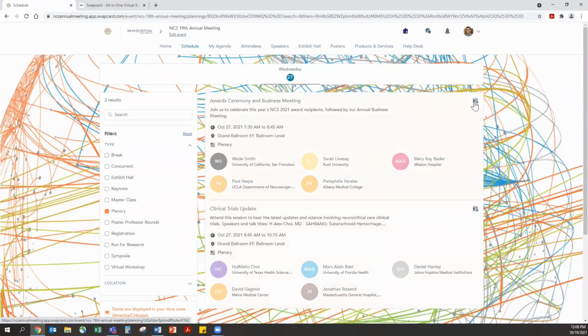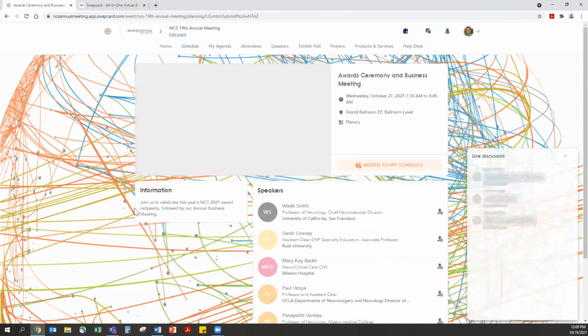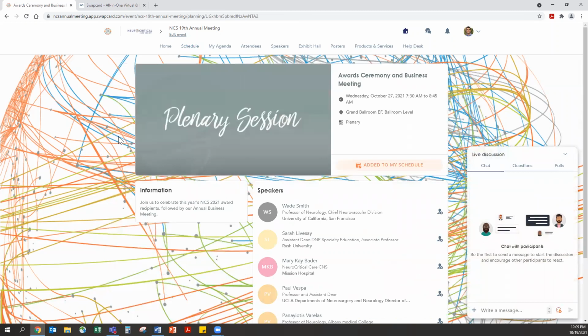Whenever you want to add something to your personal schedule or your personal agenda, you can click this small calendar add button here, and anything that you add just like this will start to build under your personalized agenda, and I'll show you that button next. But I just wanted to take a minute to show you what an individual session page will look like. So here you can see I've already added it to my schedule.